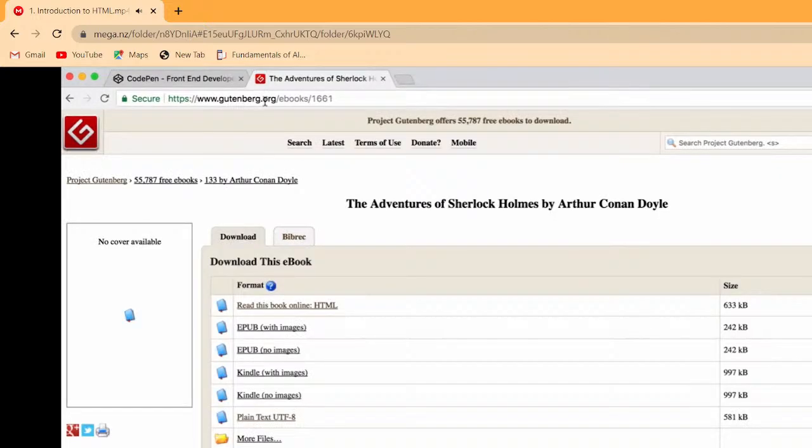Now, we're going to need some text to work with, something which we can give structure to. If you head over to gutenberg.org/ebook/1661, you get taken to The Adventures of Sherlock Holmes by Arthur Conan Doyle. So one of my favorite books of all time.